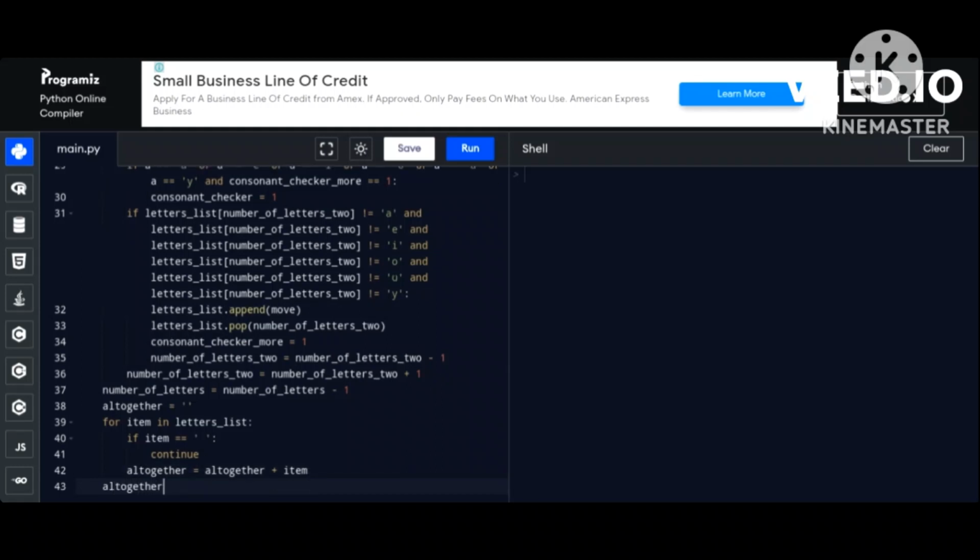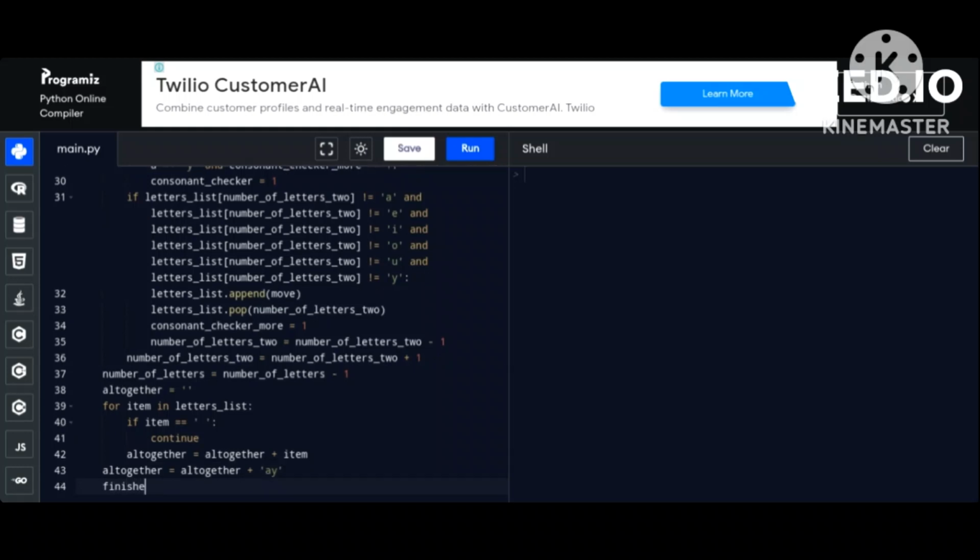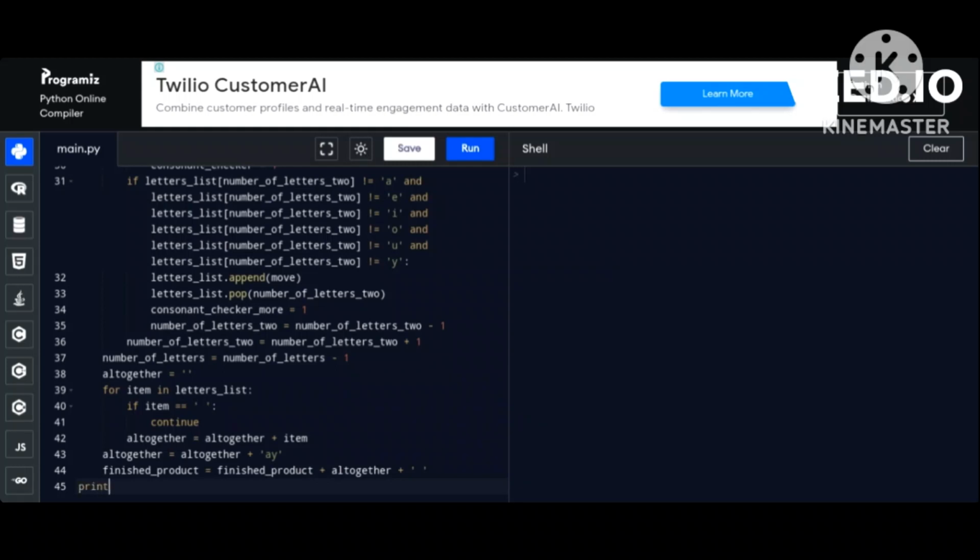All together is equal to all together plus A. So here's where we're adding the A on. Finished product is equal to finished product plus all together plus space. Print finished product. We are done.